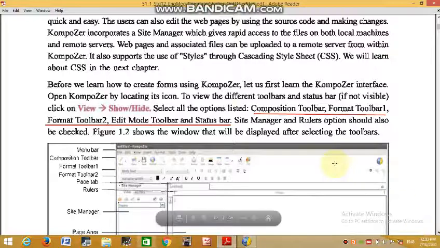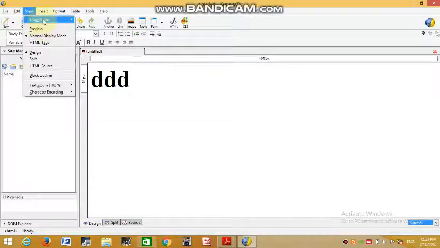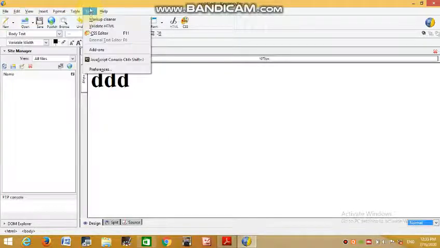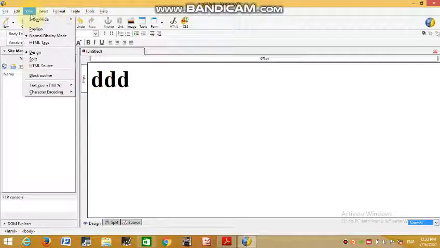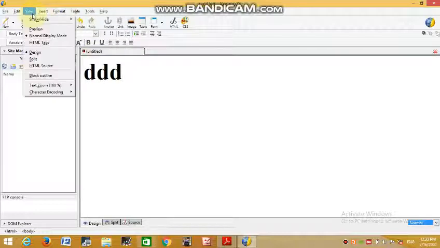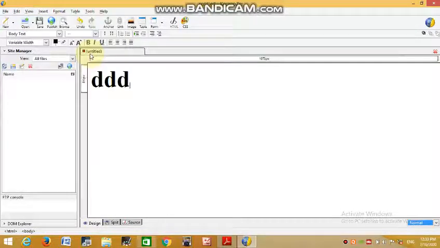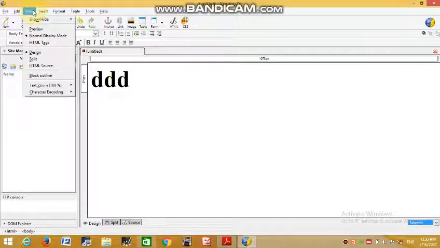Now we switch to the view menu. Before we learn how to create a form using Composer, let us first learn the Composer interface. To view the different toolbars and status bar, if not visible, click on view, show, hide. All toolbars are now available on our screen. If you click one time, that toolbar becomes invisible, and click again, the toolbar is visible. So view menu, show and hide, is a toggle button.